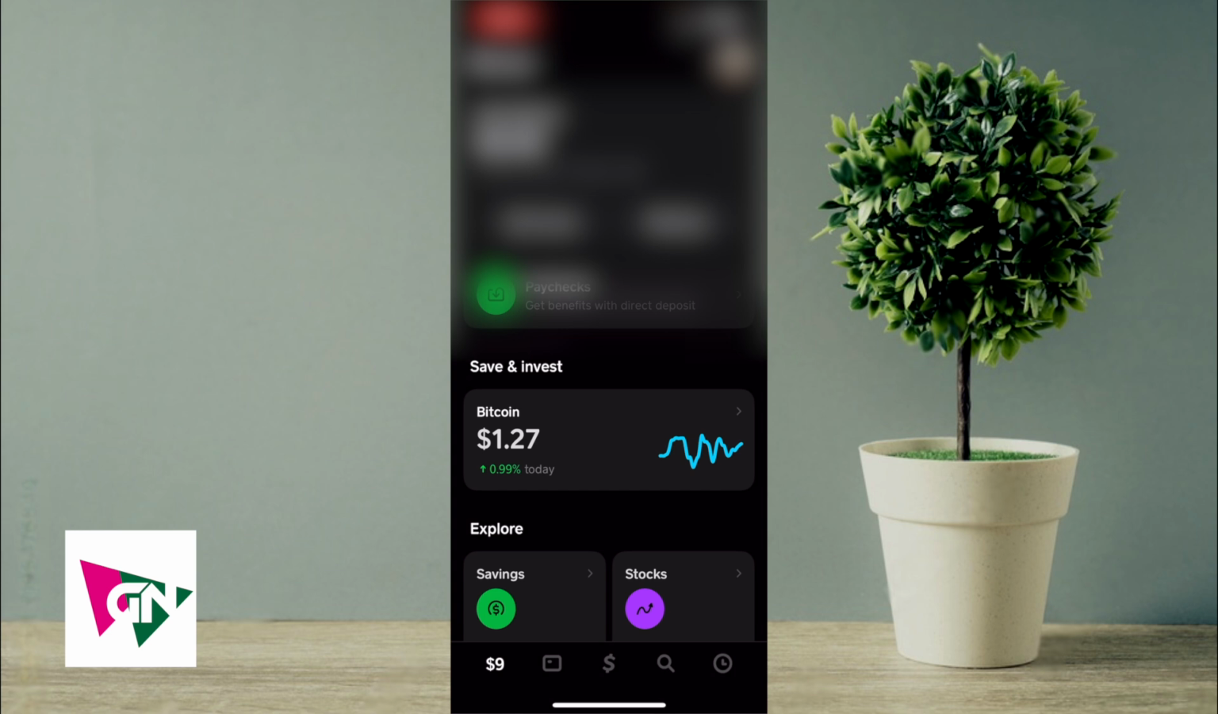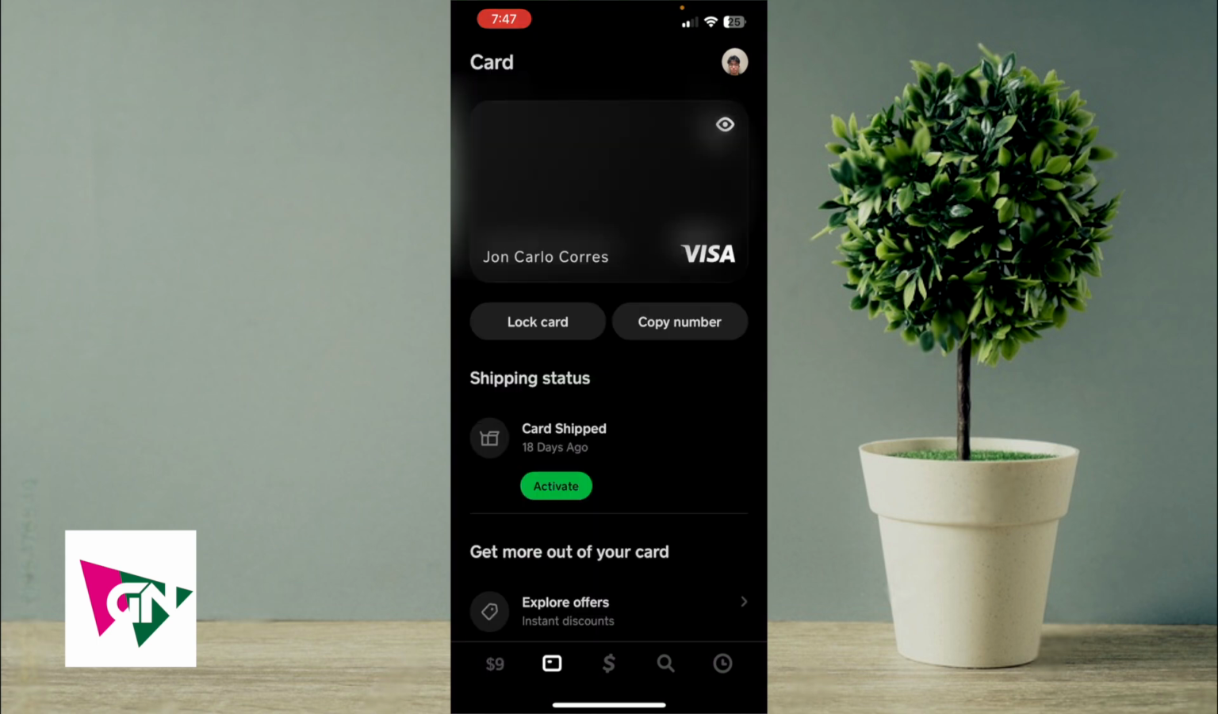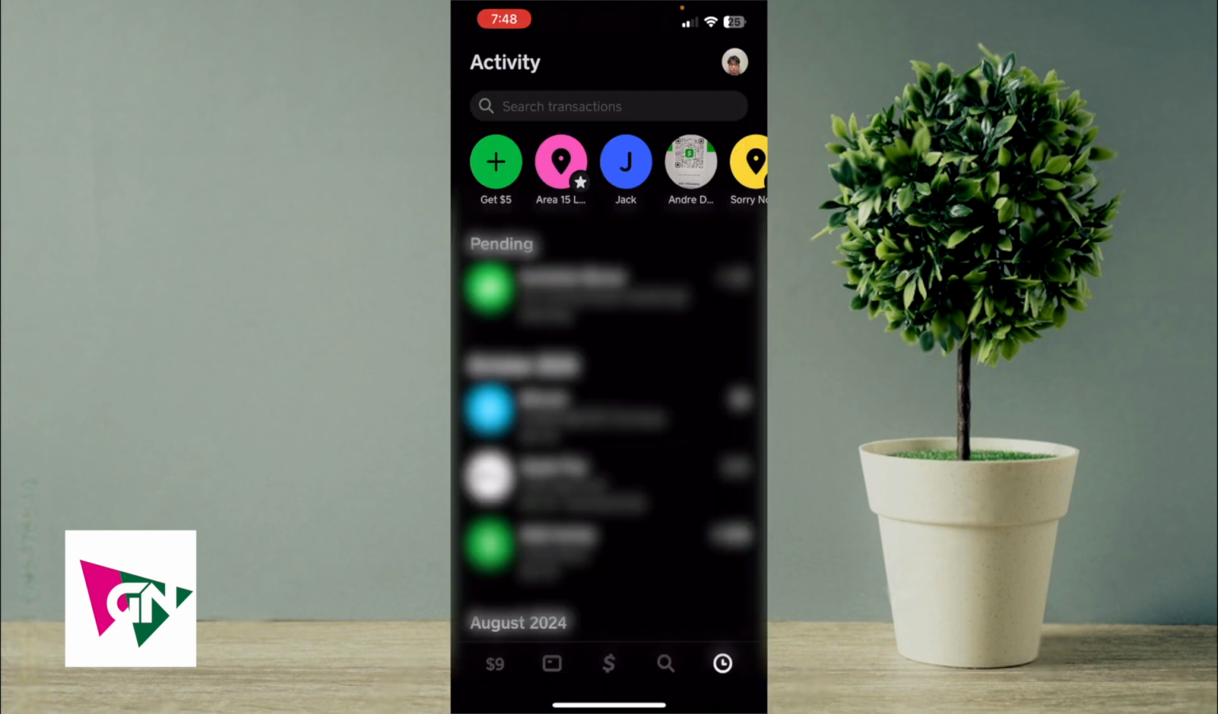Now, if we go ahead and scroll up, as far as adding money goes and withdrawing money goes, it's pretty self-explanatory from there. You could even get yourself a Cash App card. So from this page here, it's currently blurred out, but I do have my own Cash App card as well. And as far as the bottom right clock icon goes, this is where your history is going to go. So right now this is blurred out, but it just shows recent activity as far as other Cash App transactions go.